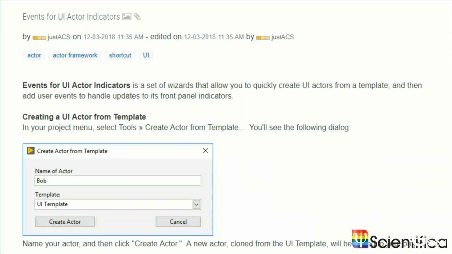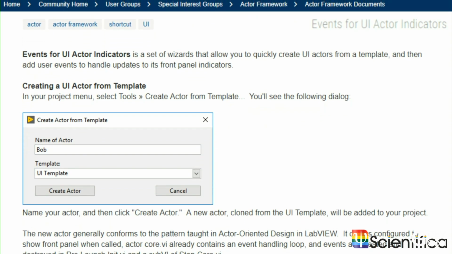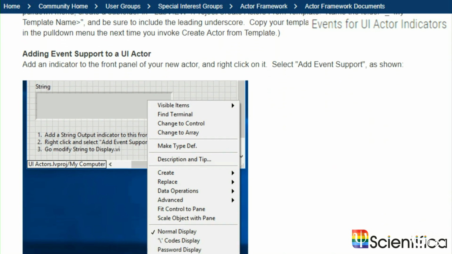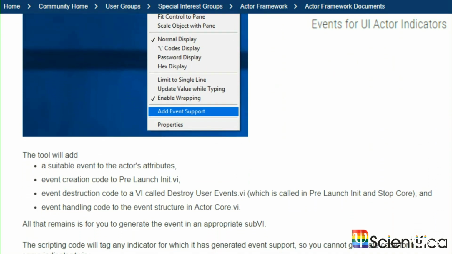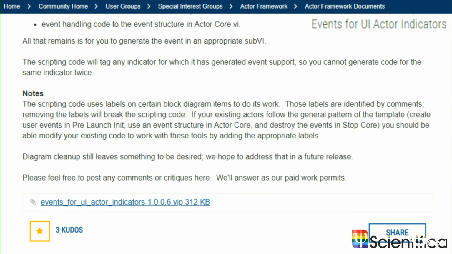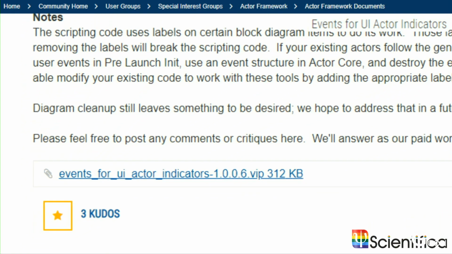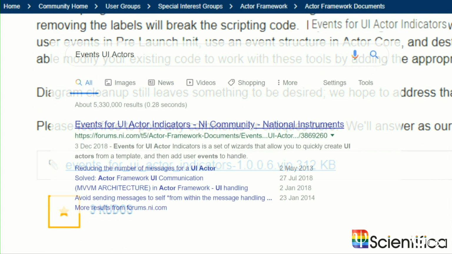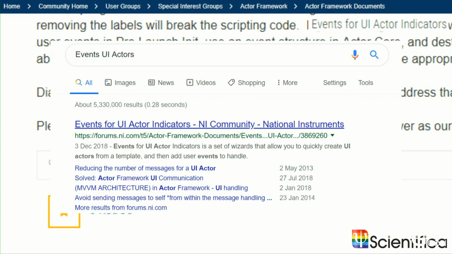This tool is freely available. Head over to the Community Actor Framework page. There's documentation here. There's a link down at the bottom where you can download a VIP. It will install stuff to the appropriate locations, show it some love, give it some kudos. To find this page, all I did was Google Event UI Actor, and it's the first result.